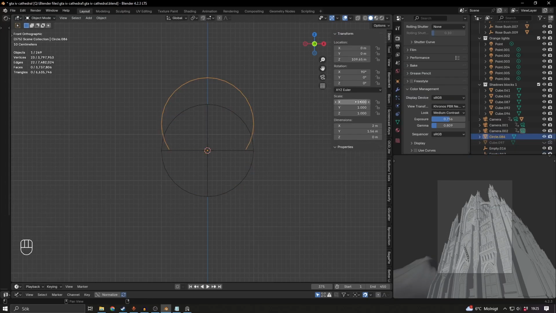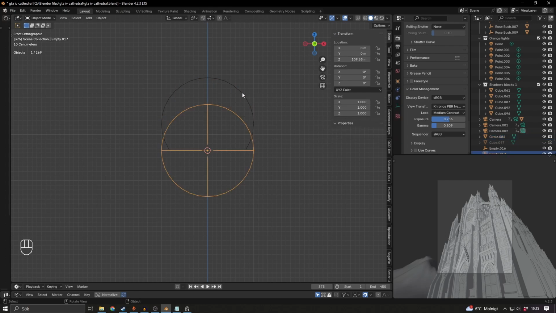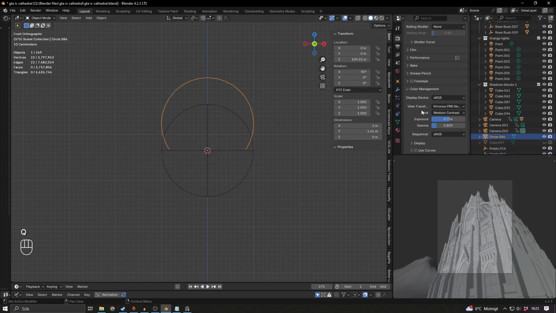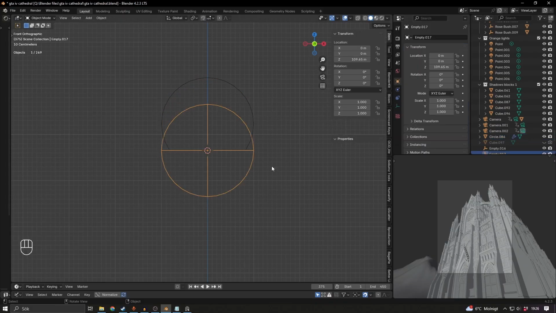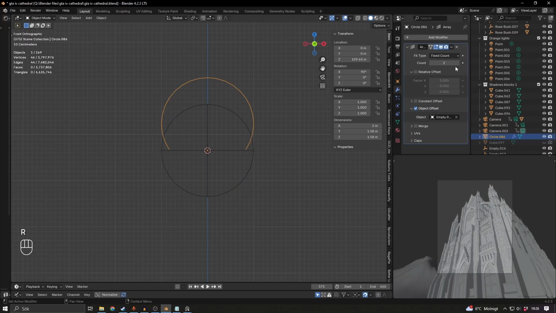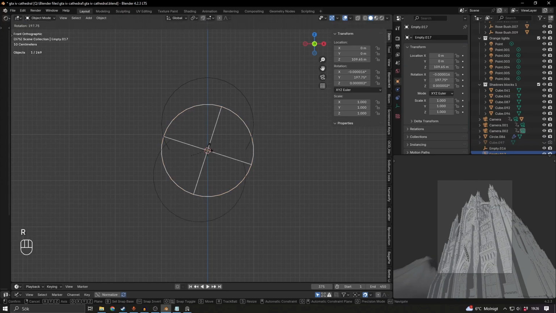And then we need to check the scale here on this circle is 1, and same for the empty. Then go to the circle, add an array modifier like that, and then uncheck relative offset and check object offset. And then with this eyedropper tool, select the empty. And now if you spin that, nothing happens actually, that's weird. You need to go to the circle and apply the rotation as well. And now it should work.